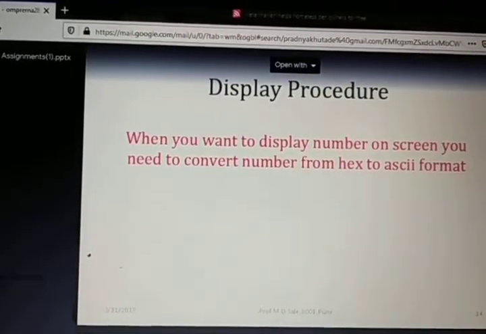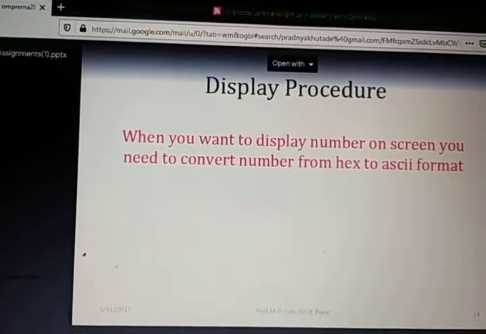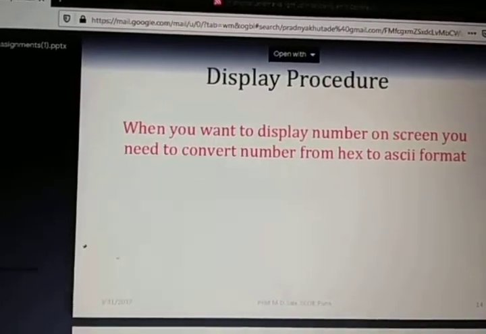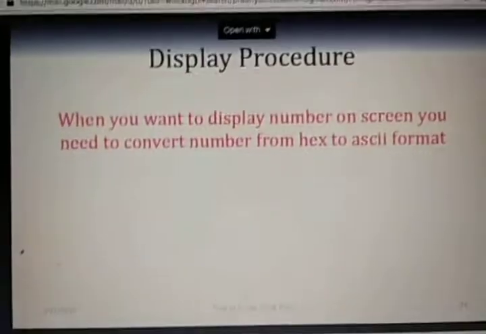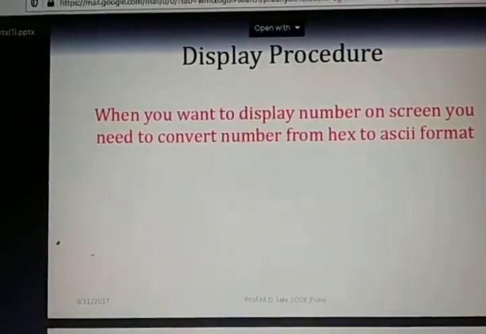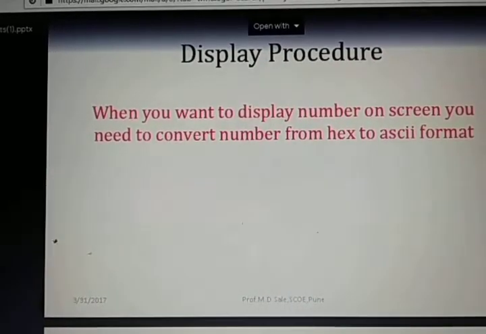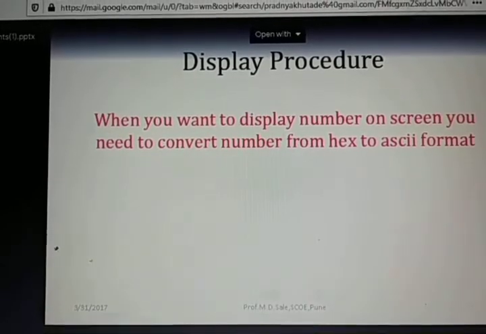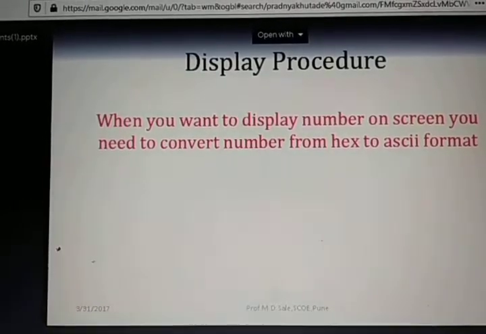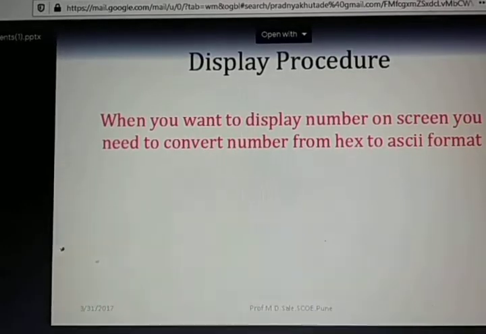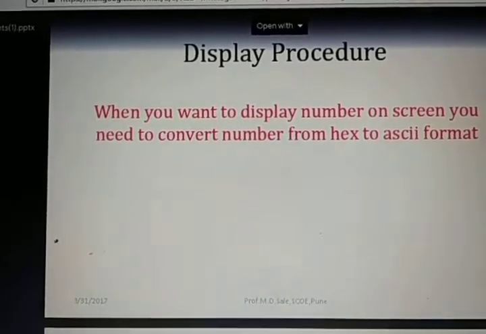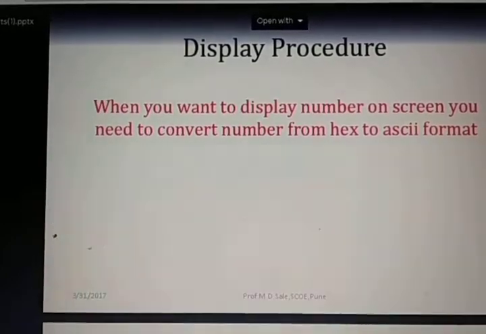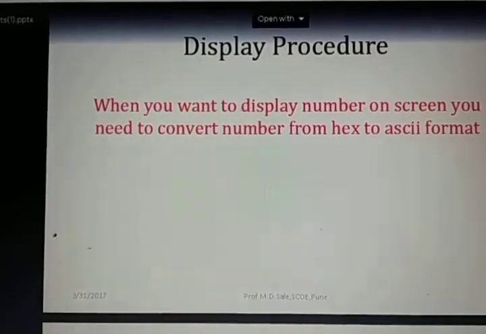Then the display procedure. When you want to display a number on a screen, you need to convert from hex to ASCII format, because whenever you enter any number on your output screen, that number is saved in ASCII format in your computer. Whenever you want to use that number, you have to convert that ASCII number into a hex number, and you can perform whatever operation you want on it. Then whatever result you get, you again have to convert into ASCII format. Only then can you display that number.